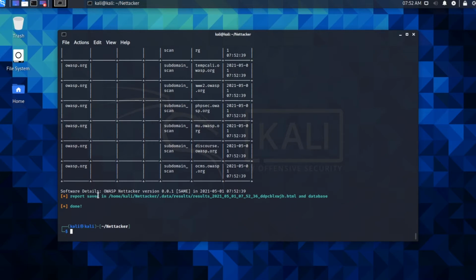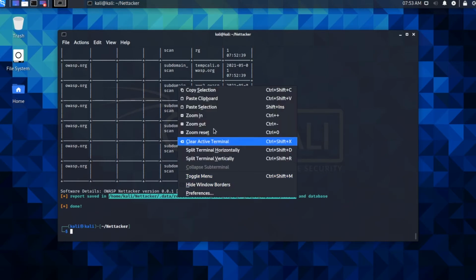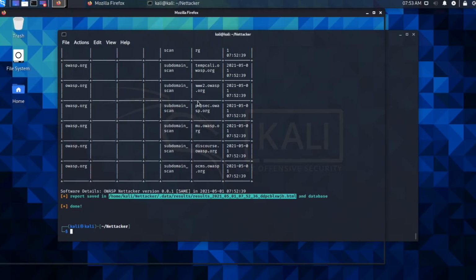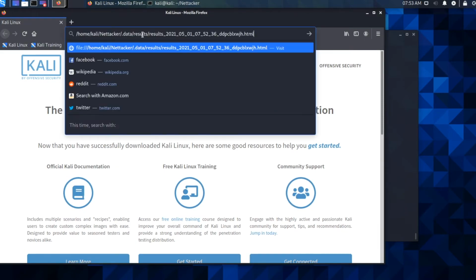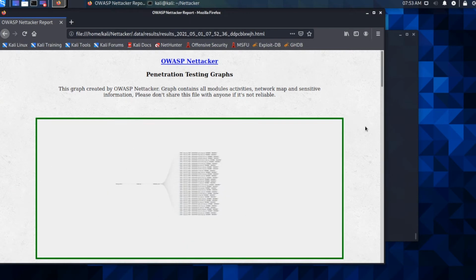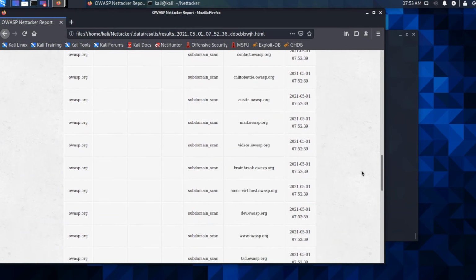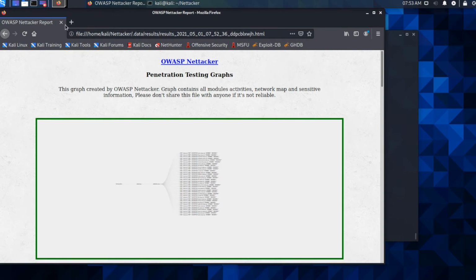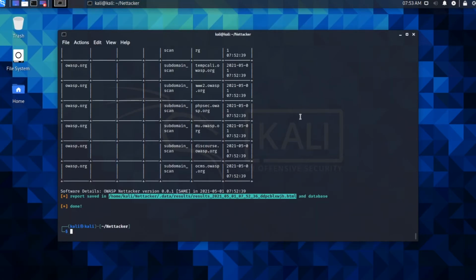We can see here that nettacker, after it completed the scan, saved the results in this HTML file, and we can actually open this report file and check out what's inside by going into the web browser inside Kali Linux and just trying to open that file here. There you go. This is the OWASP nettacker penetration testing graph, showing us all the subdomains of OWASP.org in this particular scan. If you would like to learn nettacker more, please do check out other YouTube videos which are listed in the description of this video.